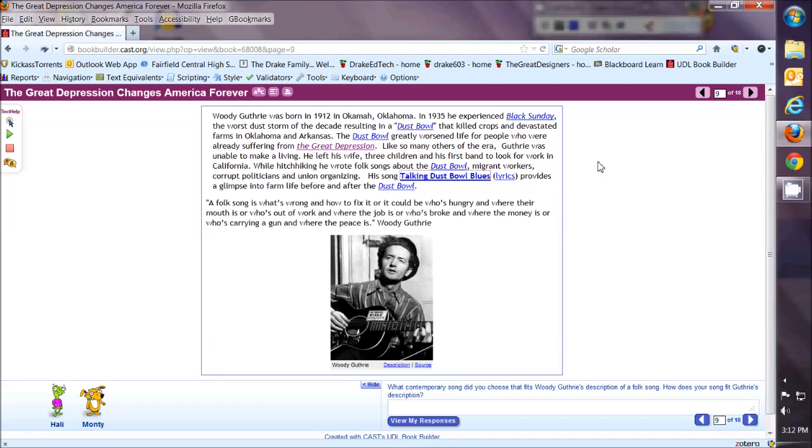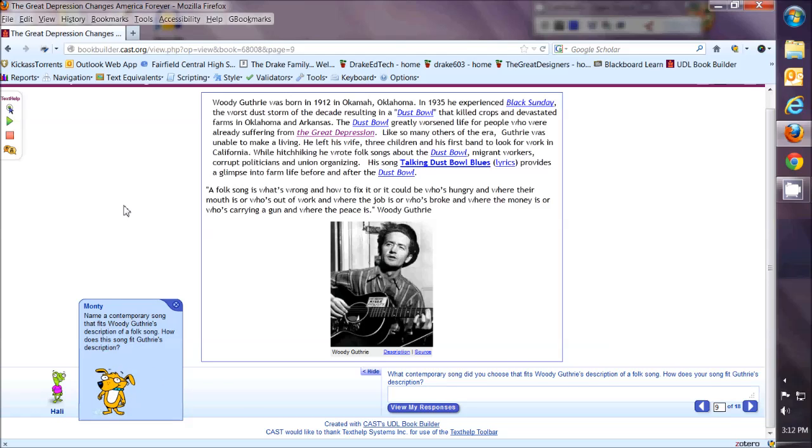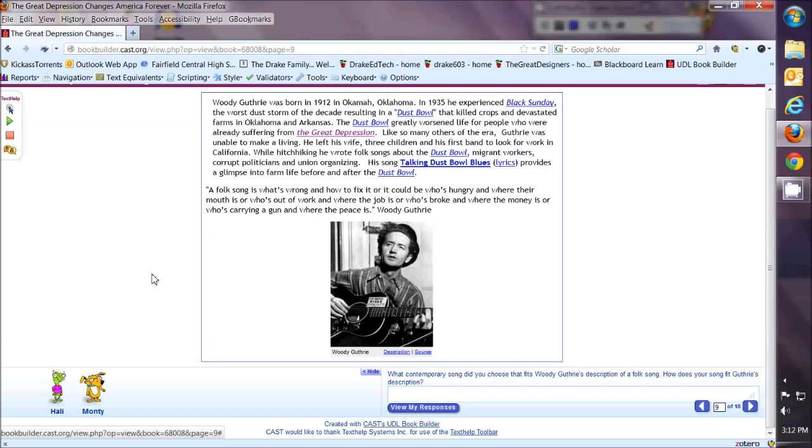The next thing I wanted to point out or to illustrate is the coaches. On each page there is an option to select a particular coach. Here is one of the options for this particular page that provides content that reinforces what's being presented. Name a contemporary song that fits Woody Guthrie's description of a folk song. How does this song fit Guthrie's description? Okay, and you can close that out.